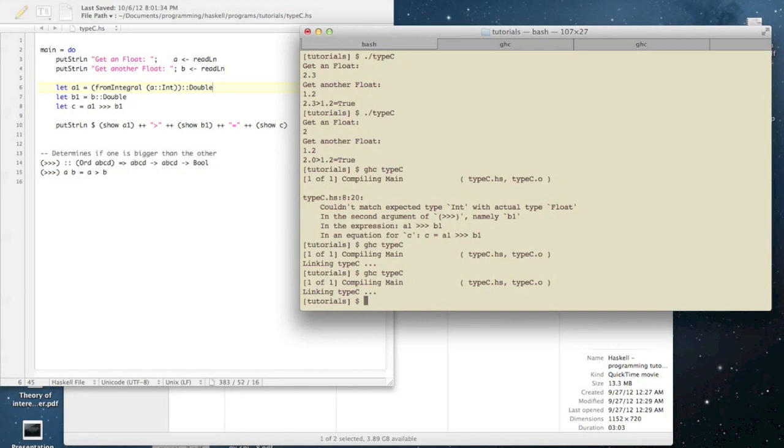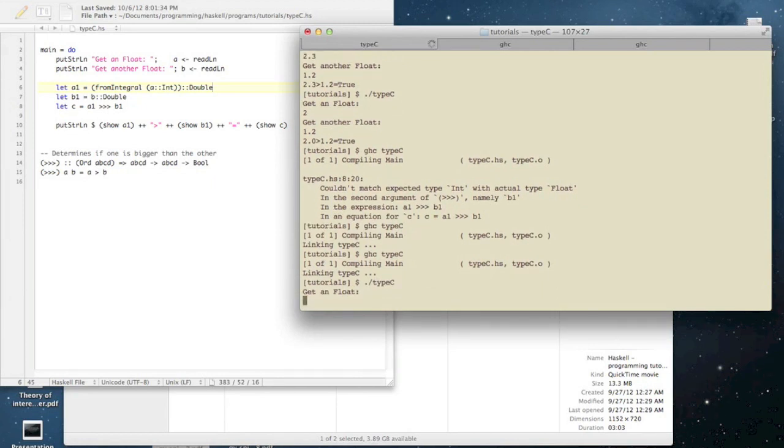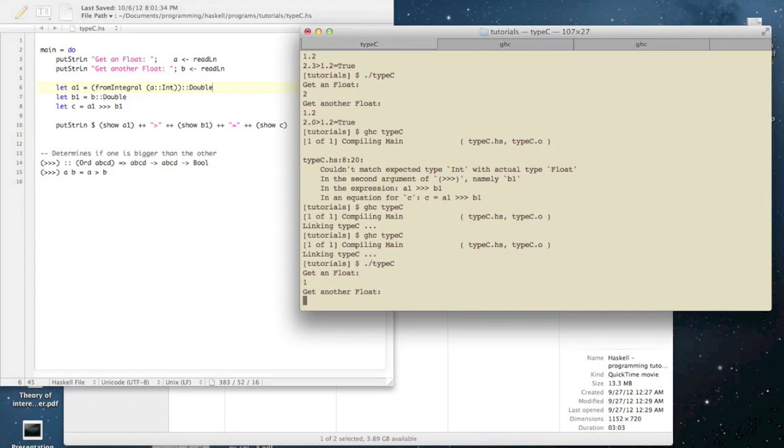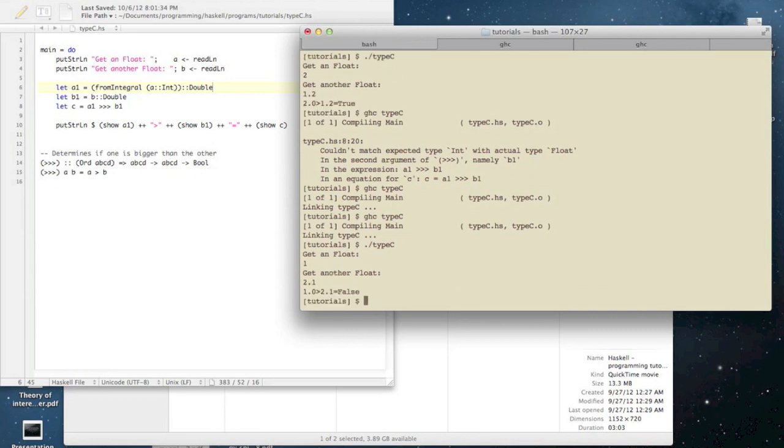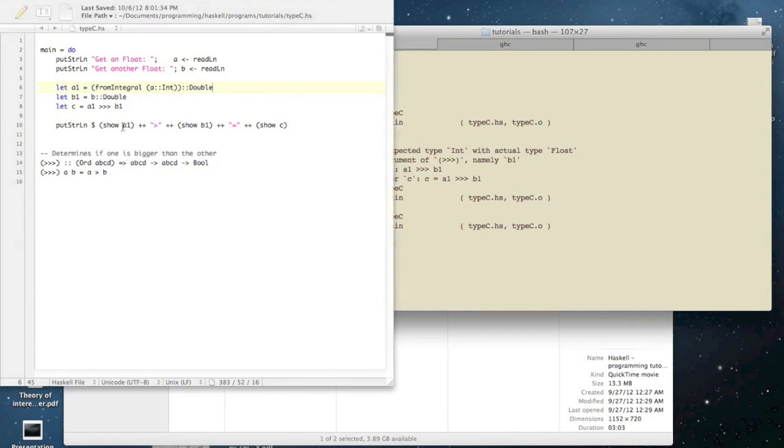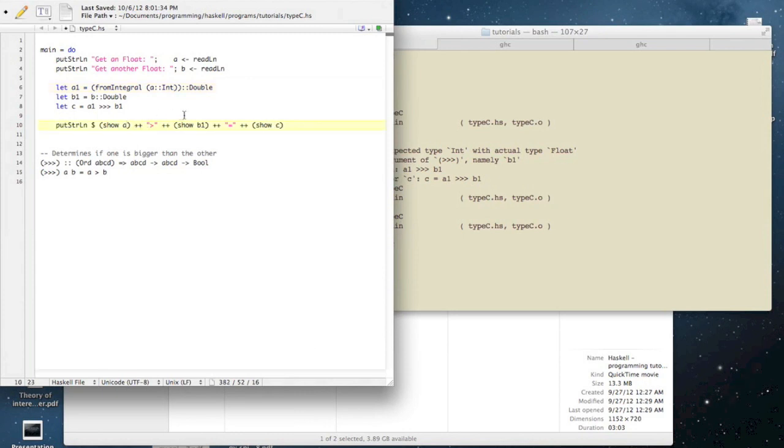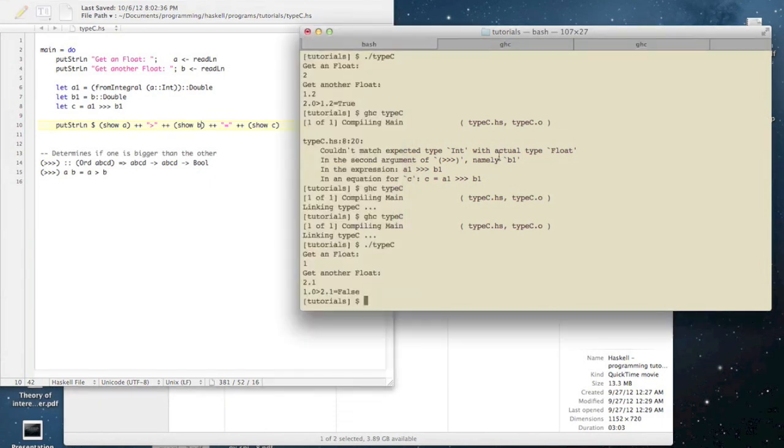And it works. Okay, so we put a number which is an integer, so we put 1 and 2.1, and as you can see, it gets converted to something else. So if we over here go ahead and say show A instead of show A and B, then we can actually look at the types that we put in.